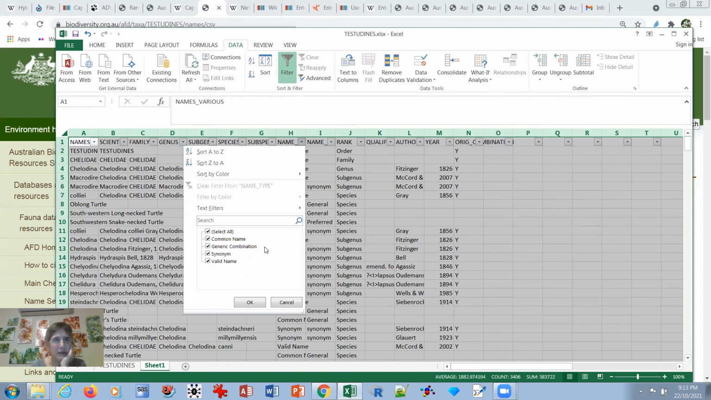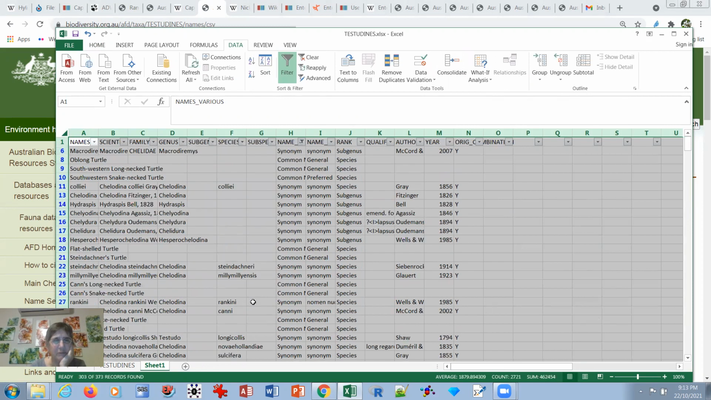So at this point, I'm going to deselect all. I'm going to pick out common names, generic combinations, and synonyms. And I'm going to go OK. I probably should keep generic synonyms. No, I'm going to just leave it at that. That's fine. And these are the ones I'm going to delete. And you can see they're all in blue there.